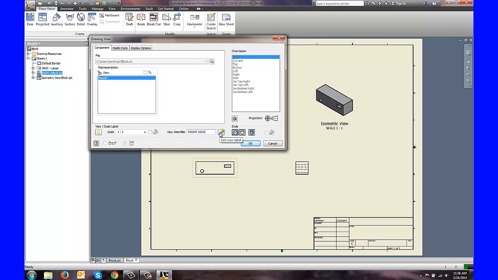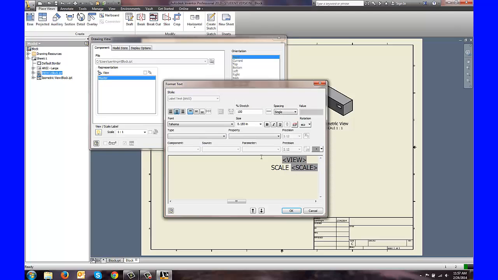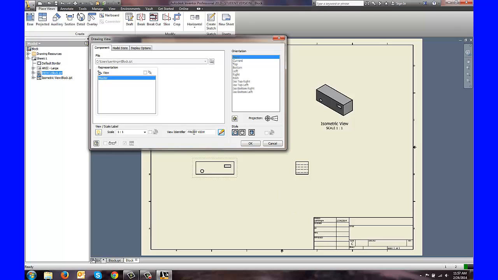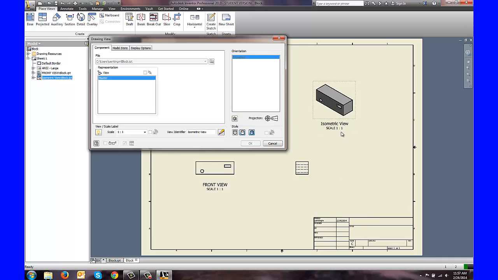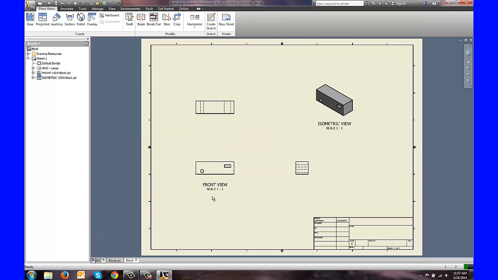Okay, and then I'm going to click on the pencil again, and I just want to highlight the view and change the size of that to 0.240. Hit OK, and notice that I put this in all caps. That's fine. And in fact, what I'm going to do is move that down. I'm going to go back to my isometric view, edit that. I should have typed that in all caps as well, so I'm going to change that to all caps. And I do want to move the front view down a little bit because I'm going to be putting some dimensions in here in a minute.